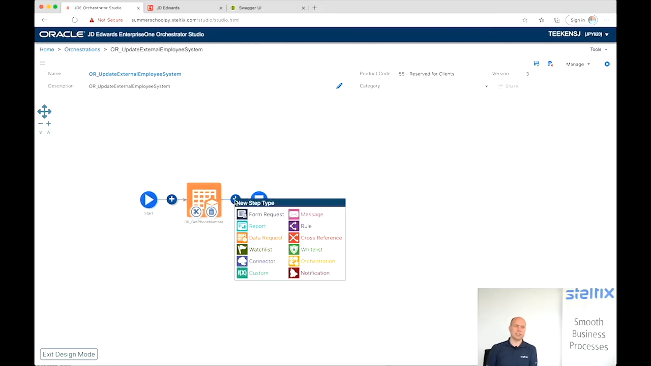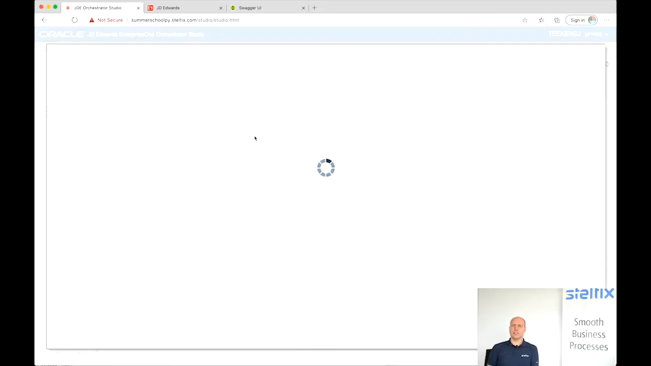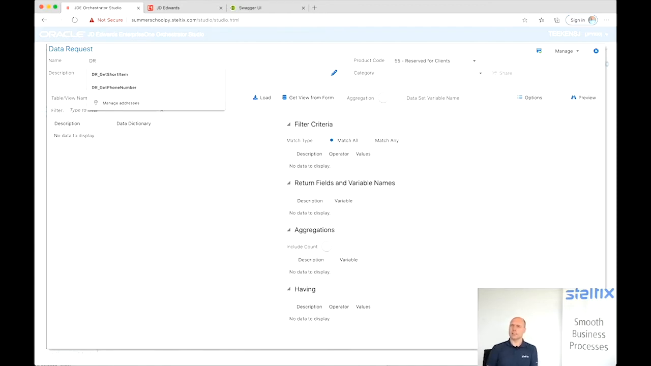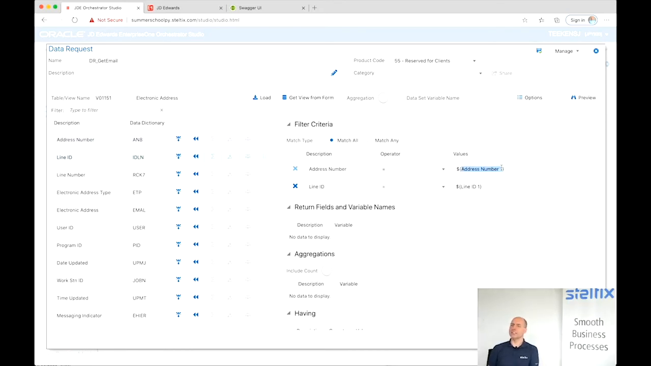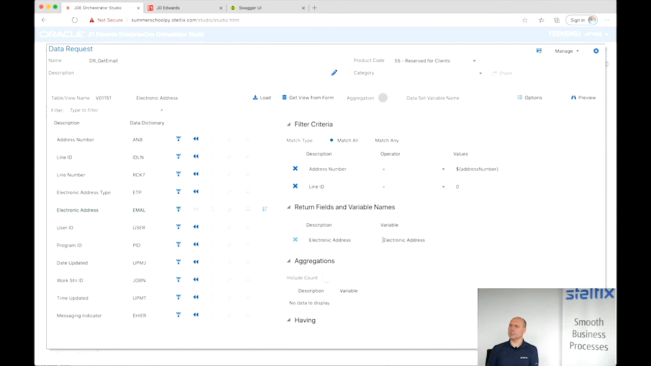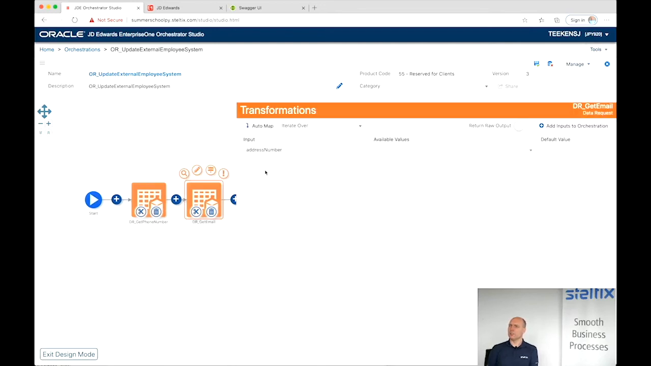Alright, a second data request is to get the email address. So let's create a data request, get email address. And we're going to get it from the V01151, which is the view over the who is who, where the email addresses are. So address number, line ID, again, line ID 0. Let's beautify the address number again. Line ID 0. And in this case, we need to have back our email address. Electronic address, same thing. So save it, close it, and map the input fields.